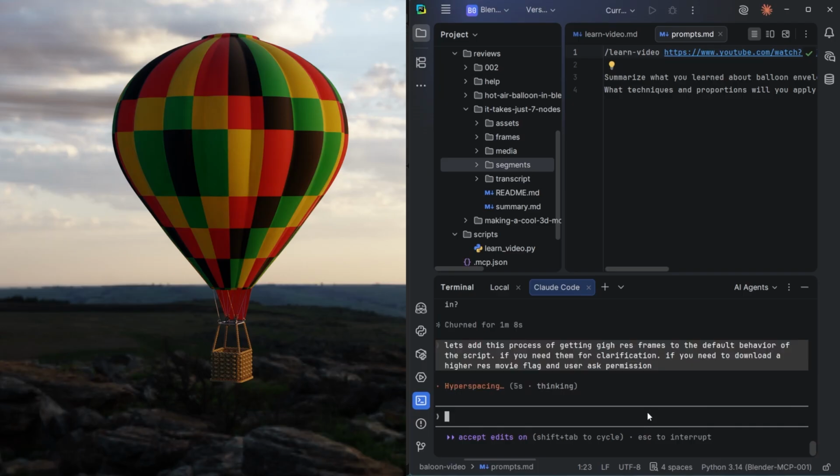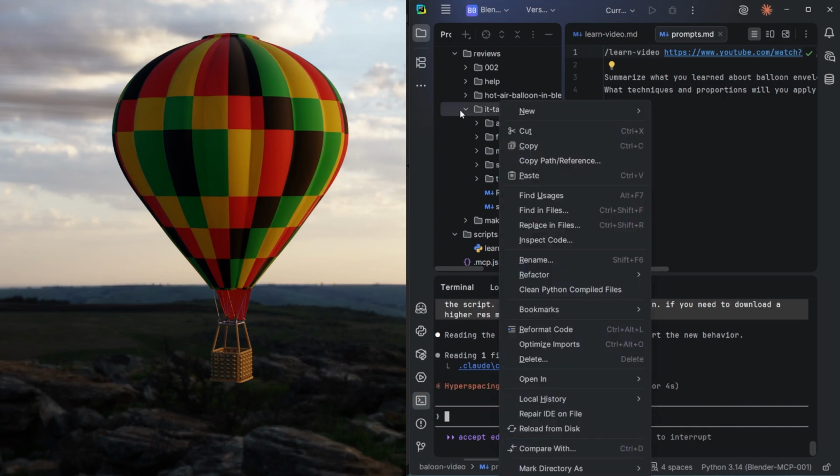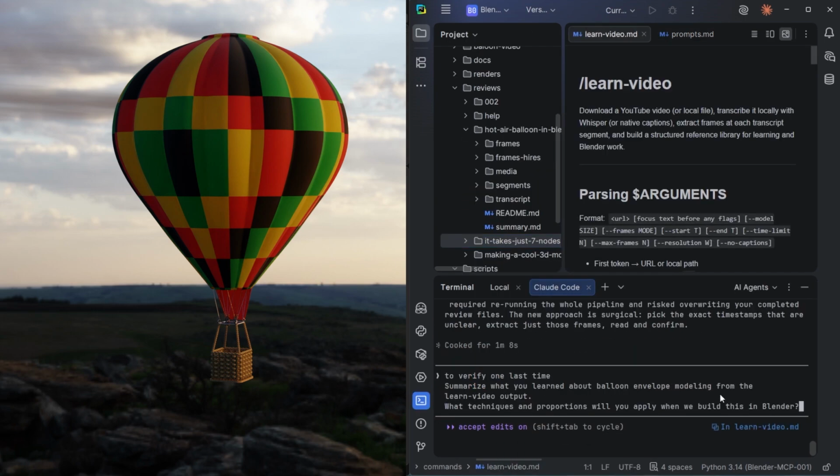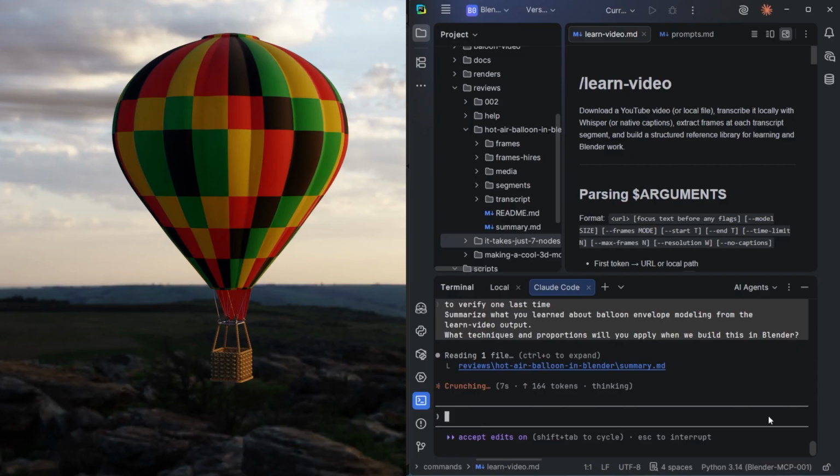And so I'm actually going to add this to my script so that next time it does that automatically. Just when it sees something that it can't read at a lower resolution, it can just pull out a higher resolution for just the frames that it needs help with. So I'm going to ask it one more time just to summarize everything so we can double check.